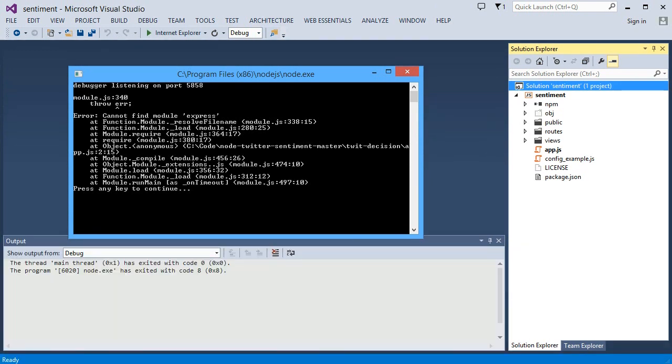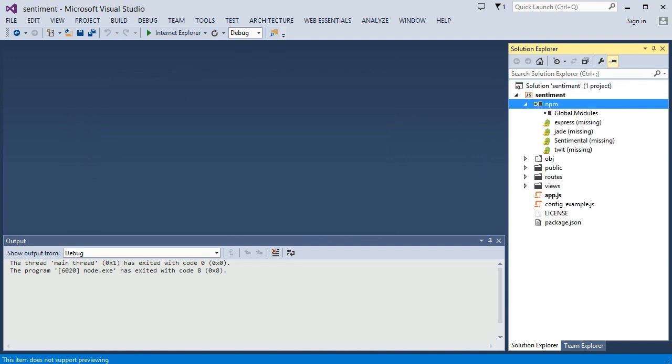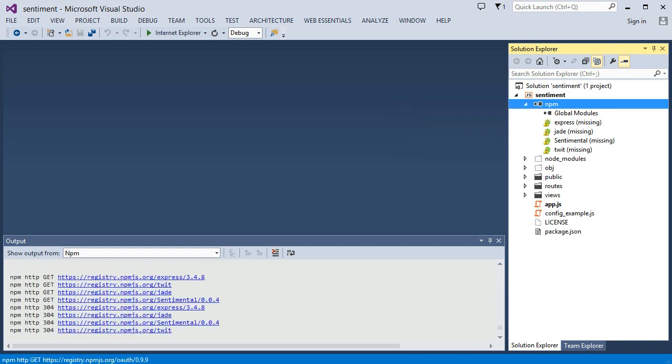And we're getting an error because it's not finding Express. If we go to our project node here, npm, it's listing all the modules that are missing. Those are listed in the package JSON, but they haven't been installed yet. That's easy to fix. Just right click here, say install missing npm modules, and that's going to go online and download them and install them.